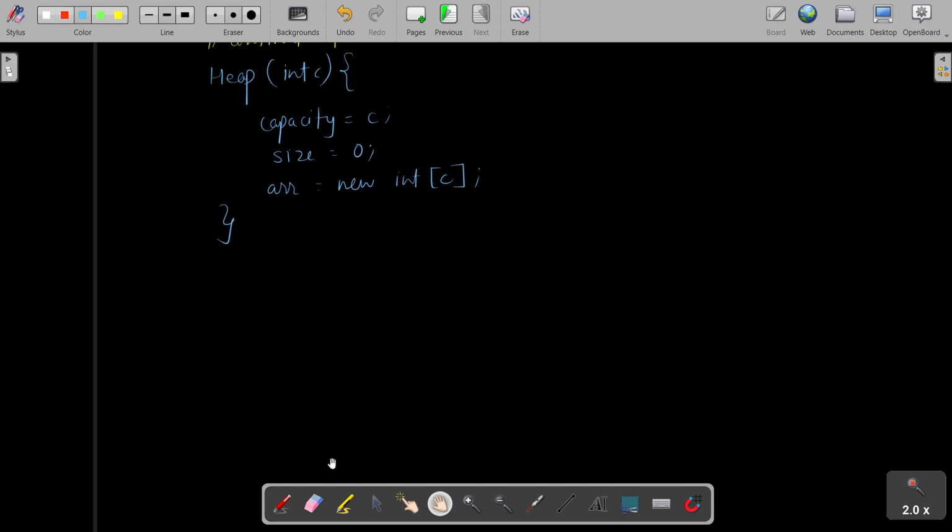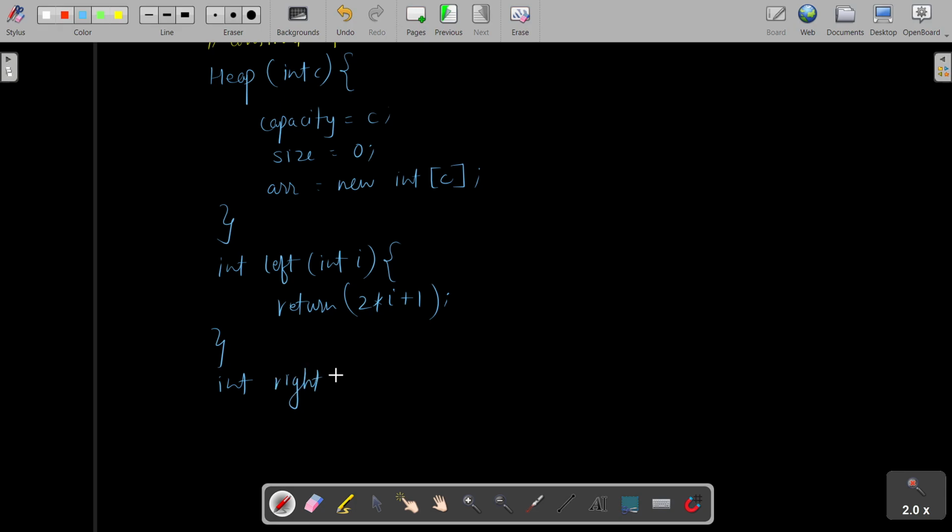Now, to check the left node and right node, they will also have some index in the array, right? So int left, because it will return us the index of the left element. So return 2 into I plus 1, where I will be the index of the node that we are currently at. Then int right: for right, the index of the right node will be 2 into I plus 2.